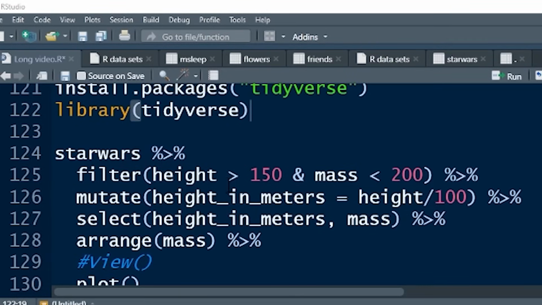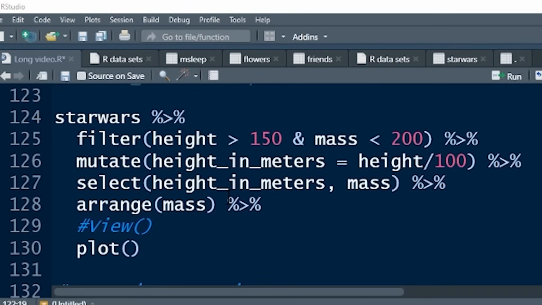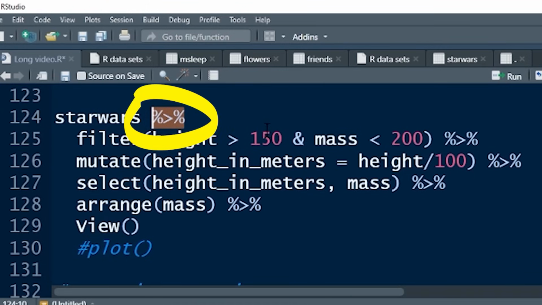Now let's take a look at what the Tidyverse does for us in terms of making it much more intuitive to filter and select and arrange our data. I'll just walk you through this code and you'll see exactly what I mean. I'm starting off with my data set Star Wars. The next thing you see over here, and this might seem a little bit confusing, like what is that? That's what we call a pipe operator.